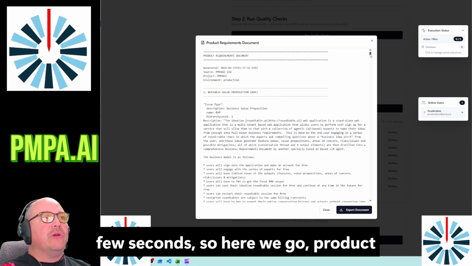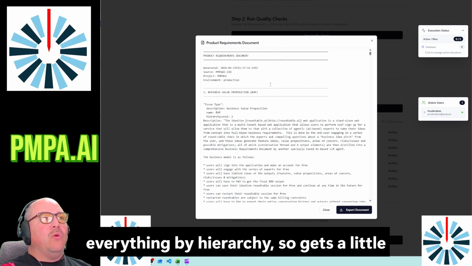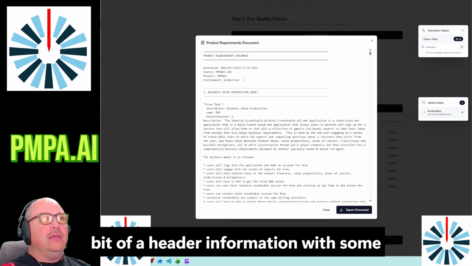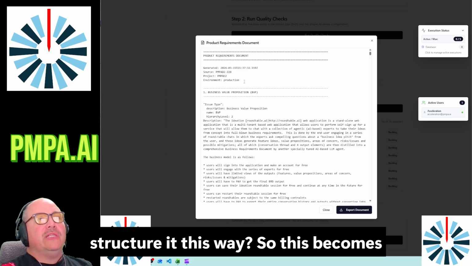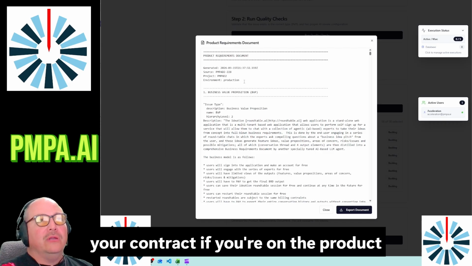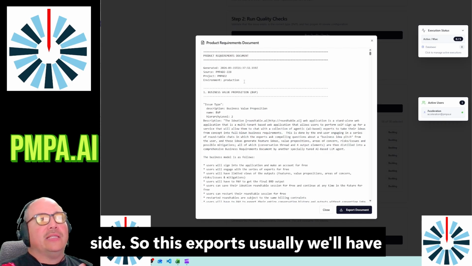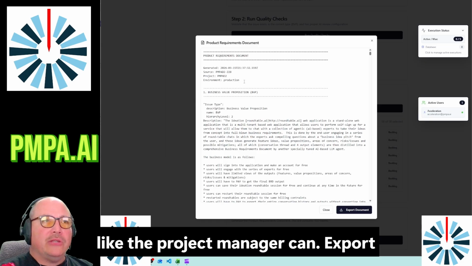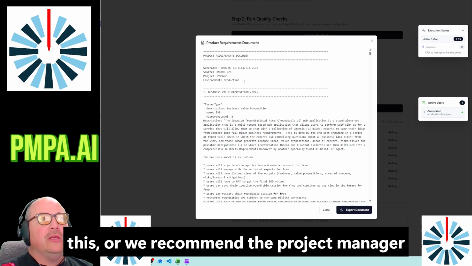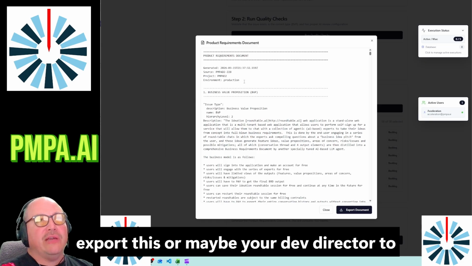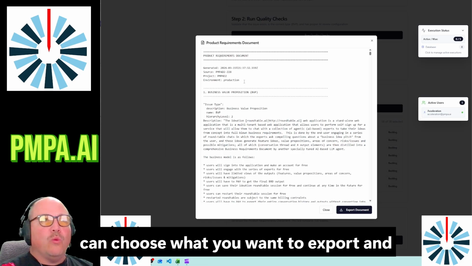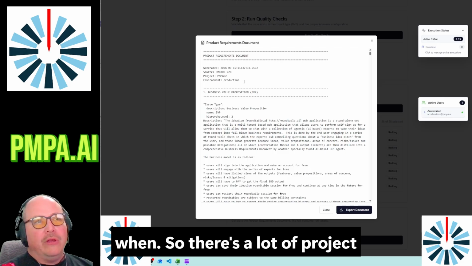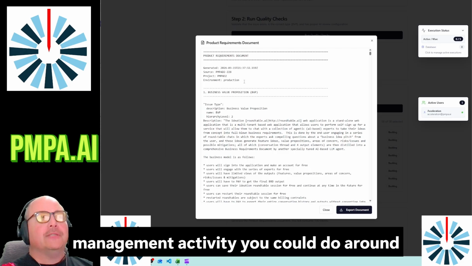So here we go, product requirements document. We order everything by hierarchy, so it gets a little bit of header information with some export information. So why do we structure it this way? So this becomes your contract if you're on the product side. Usually the project manager can export this, or we recommend the project manager export this, or maybe your dev director, to hand it off to the development team. You can choose what you want to export and when.